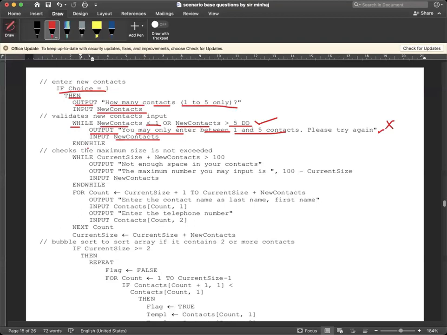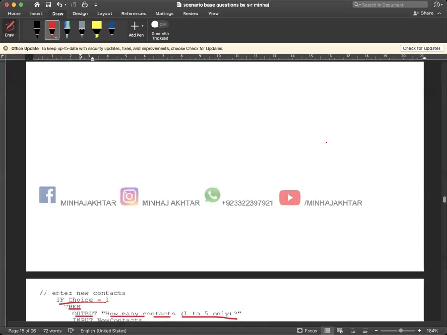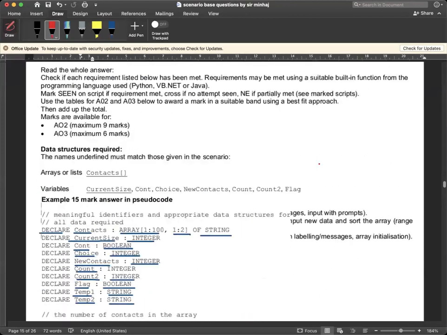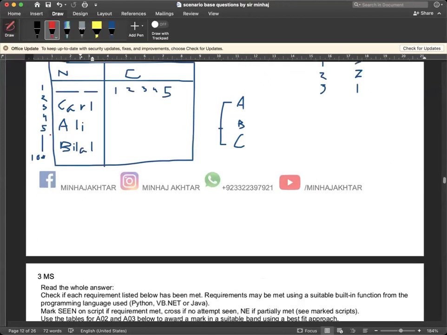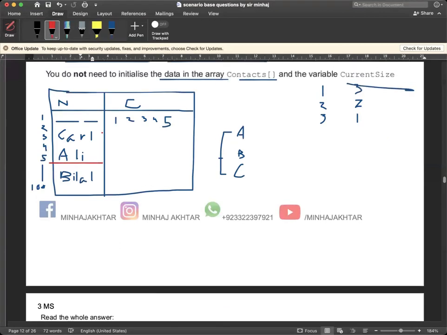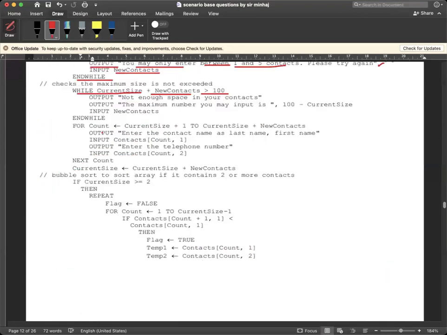Input new contacts, again same thing, and while. Then while current size plus new contact is greater than 100. Let's suppose the current size maximum is 5. Listen, if your current size of contact is 5, can you tell me how many more contacts you can store? 95. Very good answer. So this condition applies here.